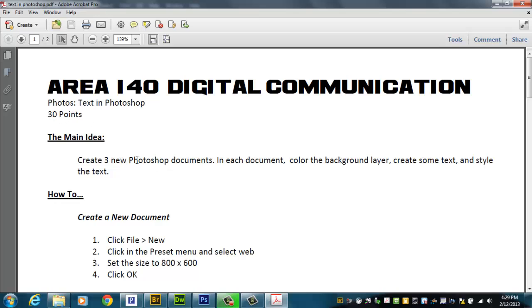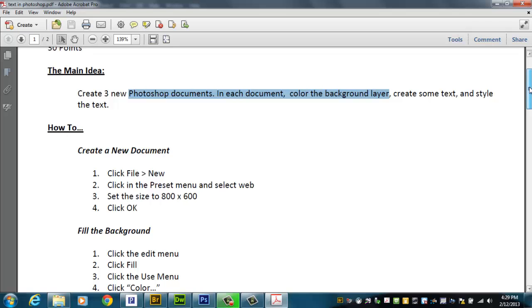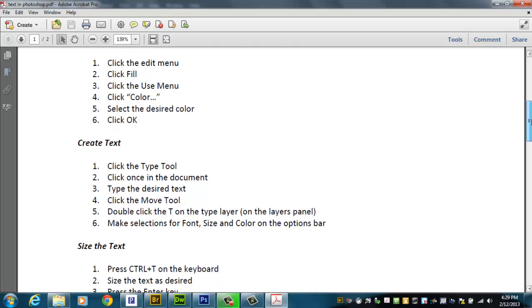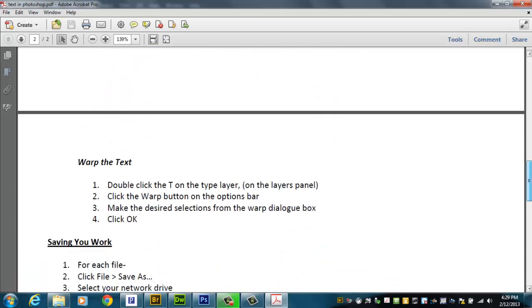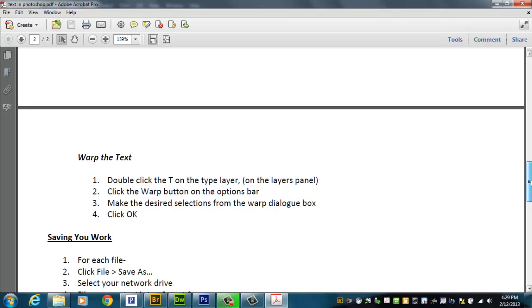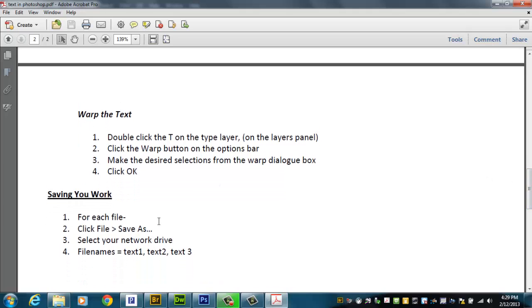Alright, 30-point deal here today, creating new documents in Photoshop, and in each one you're going to color the background layer, create some text, and style the text. I've got all the how-tos right here: making the new document, filling the background, creating the text, sizing the text, styling the text, and then if you want to, and you don't have to do this, but I'm going to show you how, you can also warp the text. Alright, and I'll show you how to do that. And then you're going to save your work. Each one of these 3 separate documents would be text 1, text 2, and text 3. Save those on your network drive, drive H. Alright, let's get back to Photoshop and go to work.